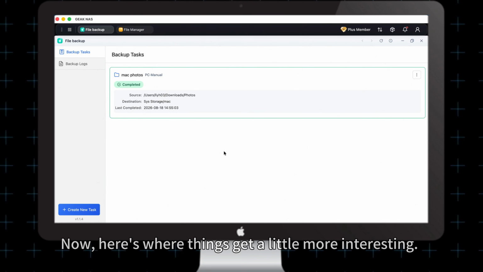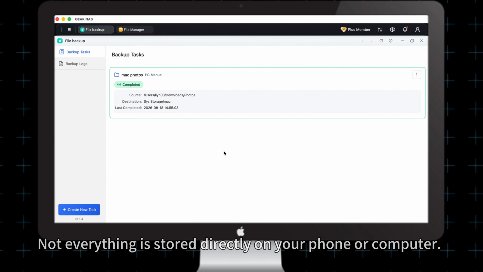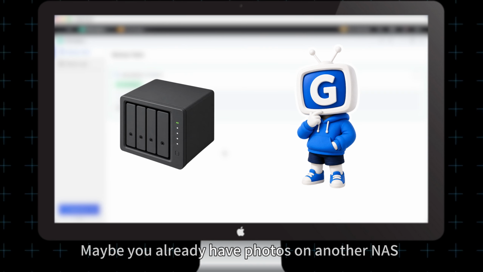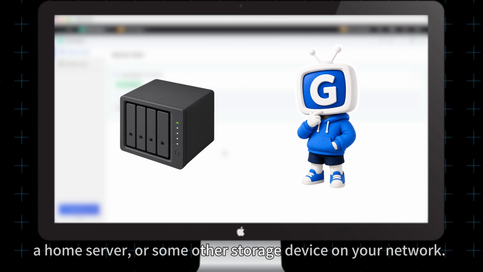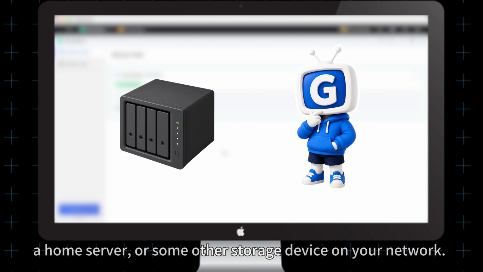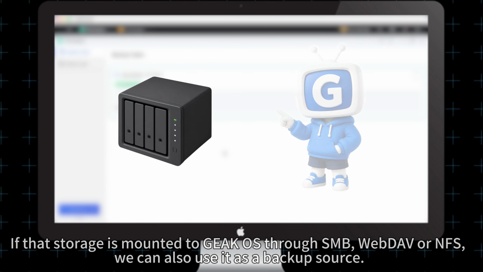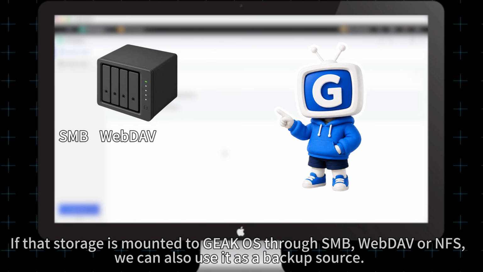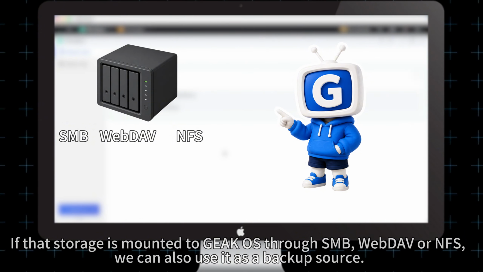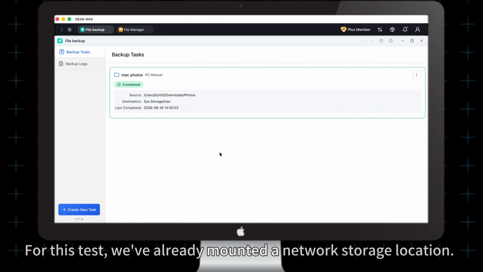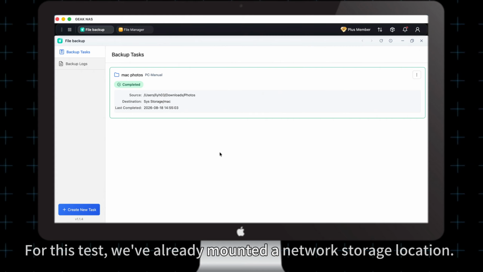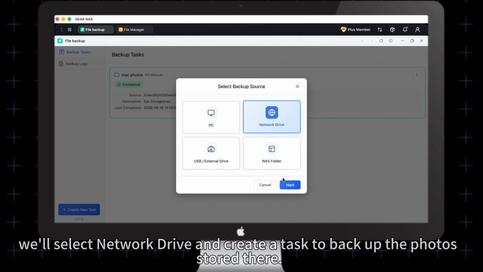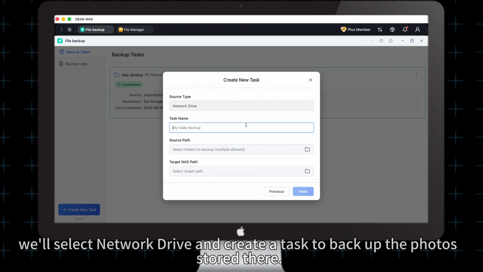Now, here's where things get a little more interesting. Not everything is stored directly on your phone or computer. Maybe you already have photos on another NAS, a home server, or some other storage device on your network. If that storage is mounted to GEAK OS through SMB, WebDAV, or NFS, we can also use it as a backup source. For this test, we've already mounted a network storage location. So this time, we'll select Network Drive and create a task to back up the photos stored there.